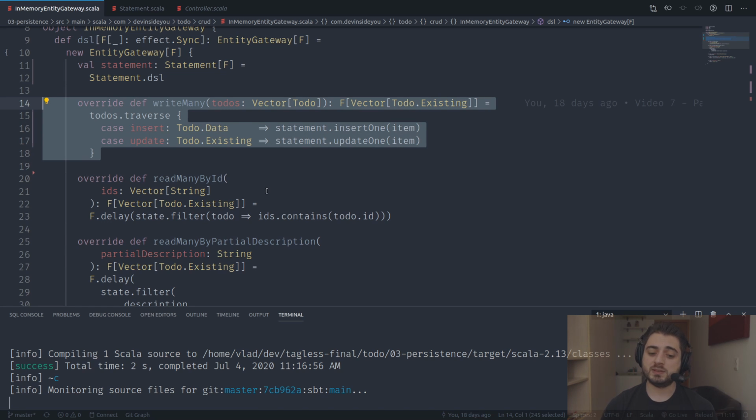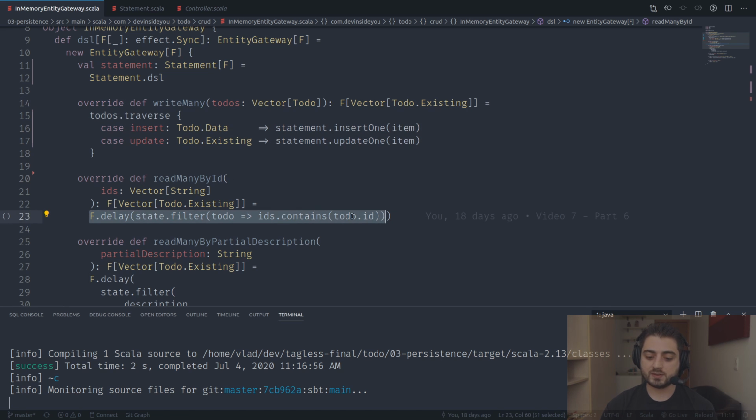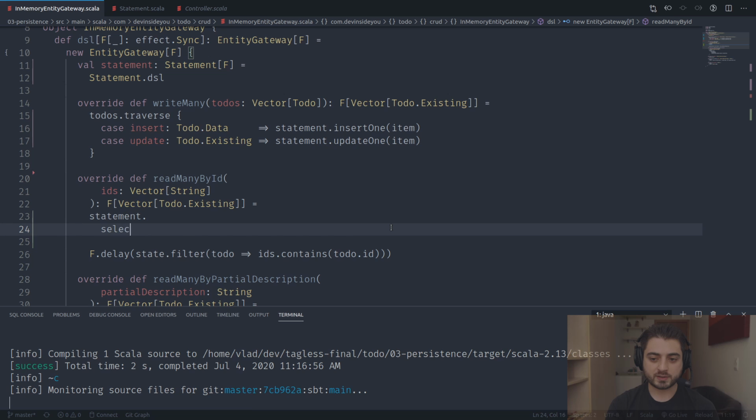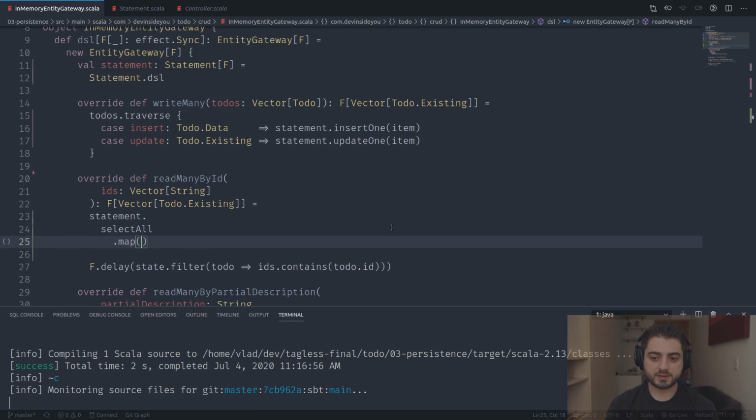And you're going to see why we're doing this in just a couple of seconds, well, probably minutes, and also in the upcoming videos where we're going to create an actual database. So read many by ID. For example, see it does the whole delay. Instead of this whole delay, we're just going to go to statement and it's going to do the delay for us. So we're just going to do select all, and then we're going to map it.